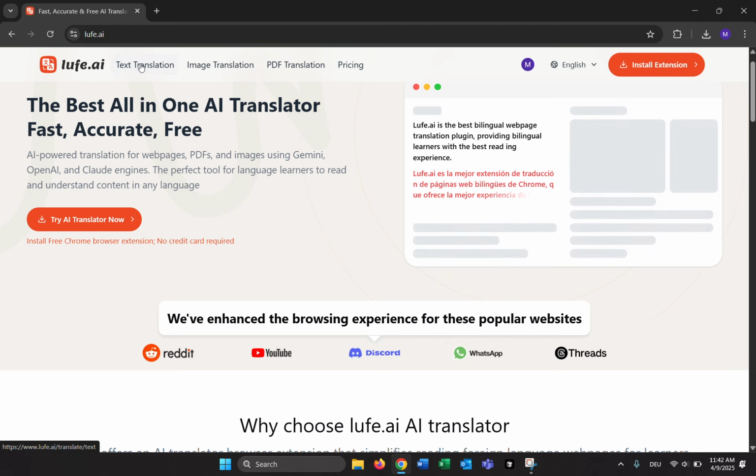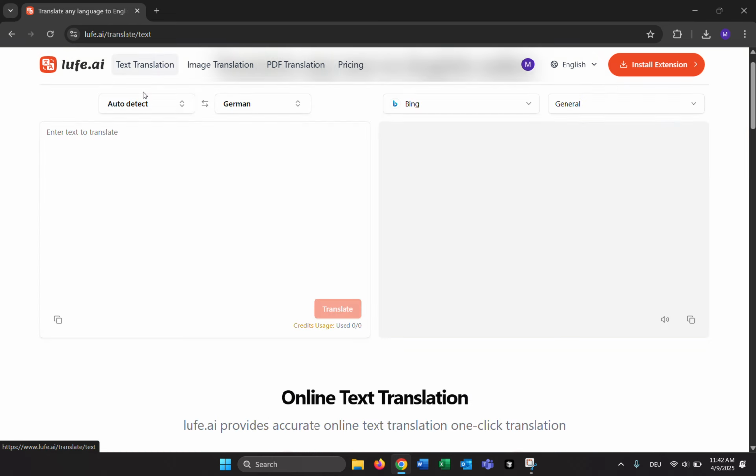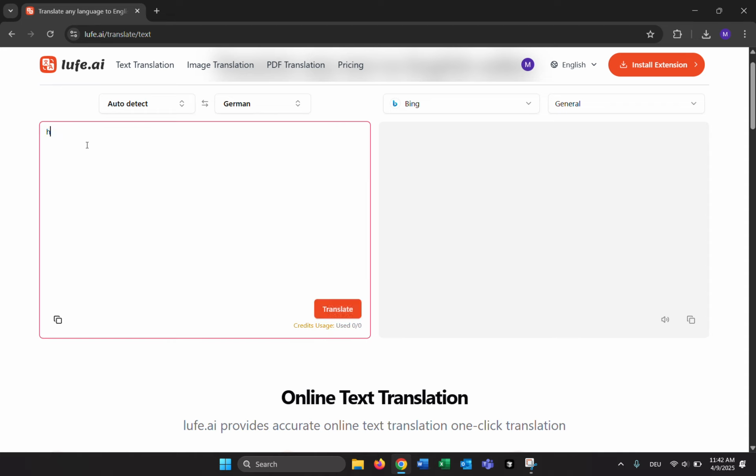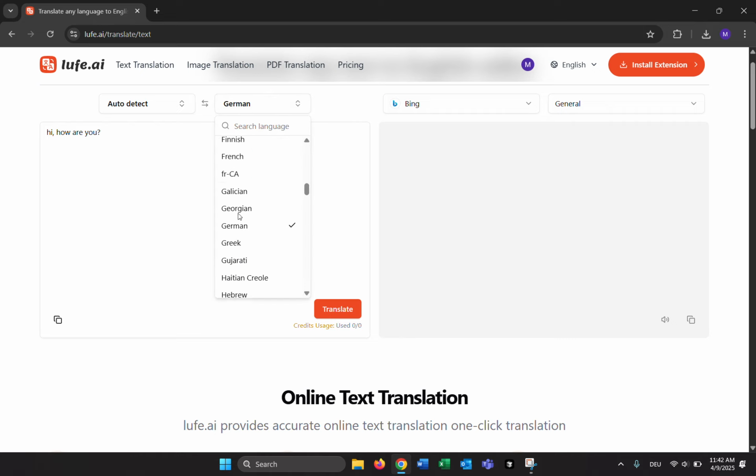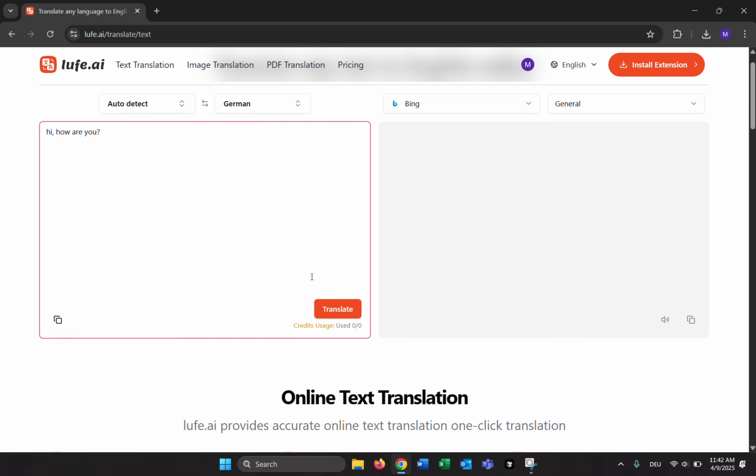Let's first try text translation. Click on that. Here you can type your text, for example, hi, how are you? This is an English text, so I'm going to translate into German, and you can choose your own language. As you can see, it supports many languages. And click translate. Hallo, wie geht es dir? That's used for text translation.